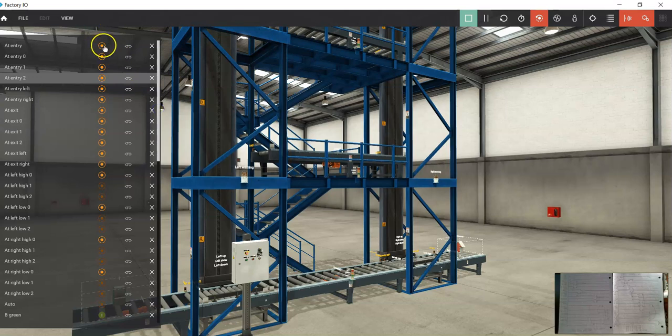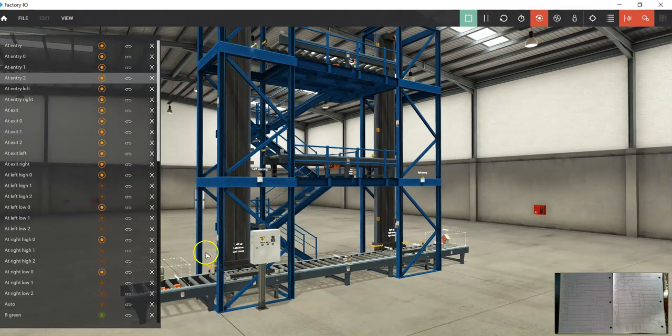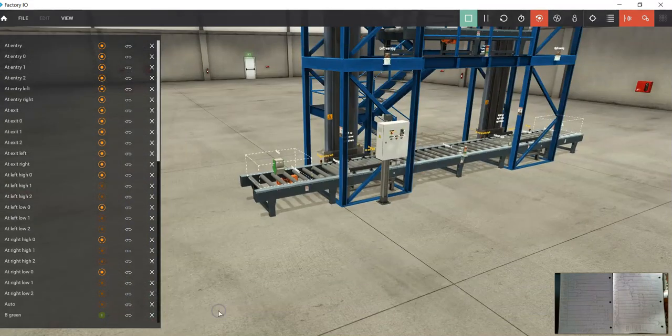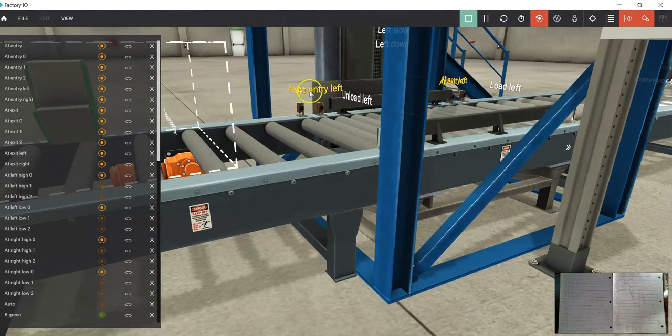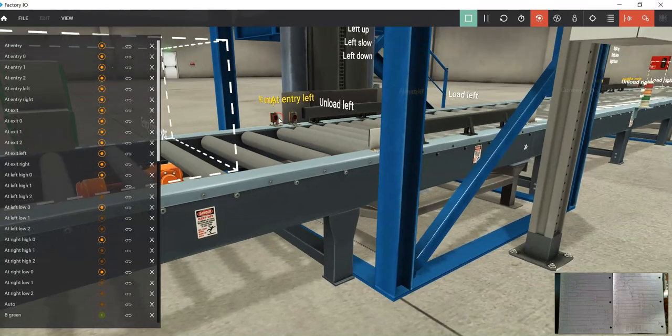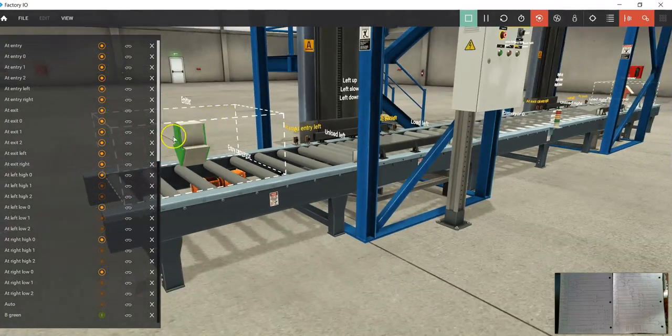Now a lot of these sensors are turned on because they're retroreflectors. And you can tell, if I zoom in on this one point, the gold means it's high. So if we look at entry left, we would see that entry left is high, because that's gold. These sensors are really close together, but they do serve different purposes, and we'll show that.